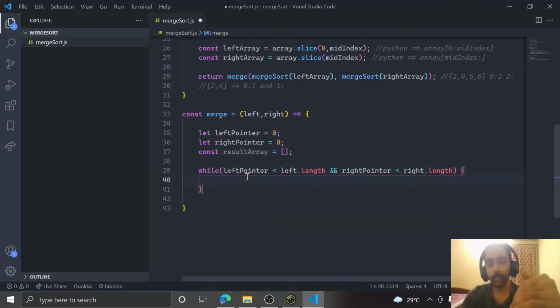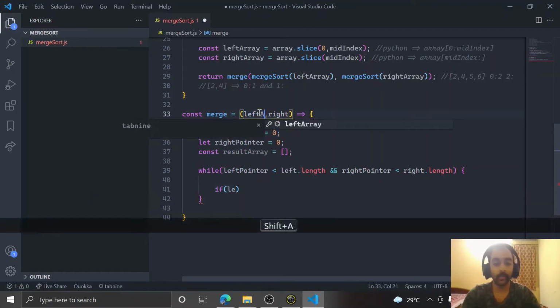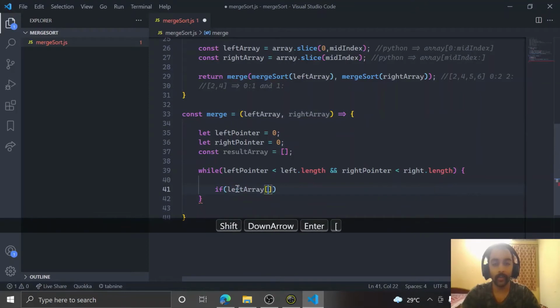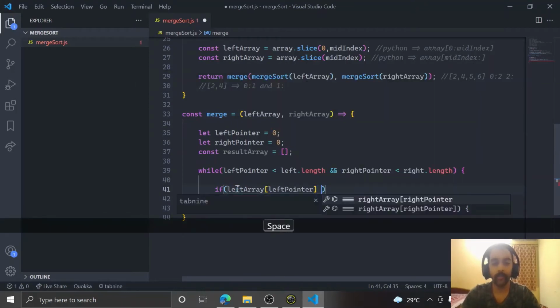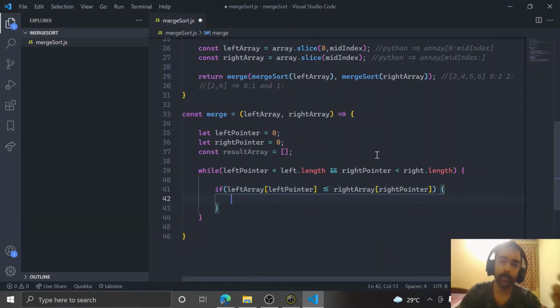So we'll keep on doing the comparison until we reach the dead end of one array. I should be more specific here: left array and right array. Yeah, this looks better. If left array of left pointer is less than or equal to right array of right pointer.